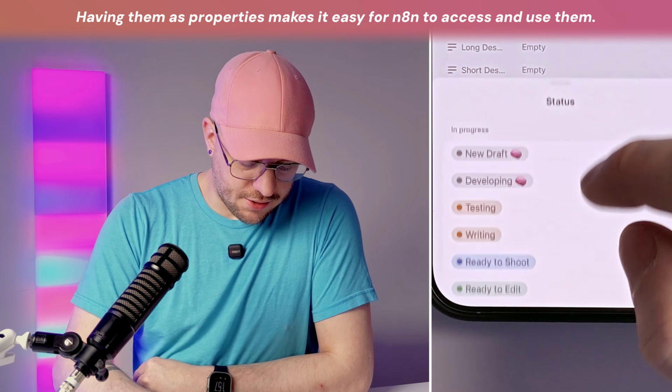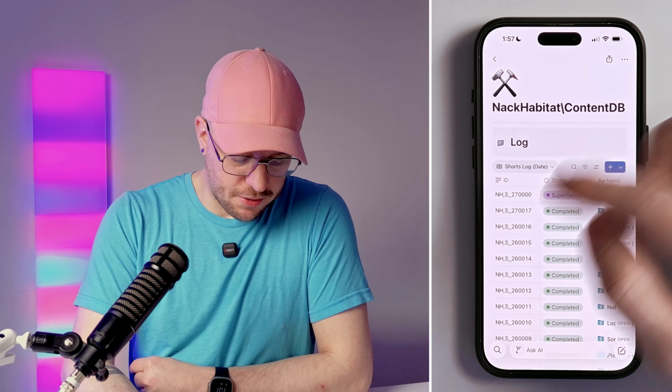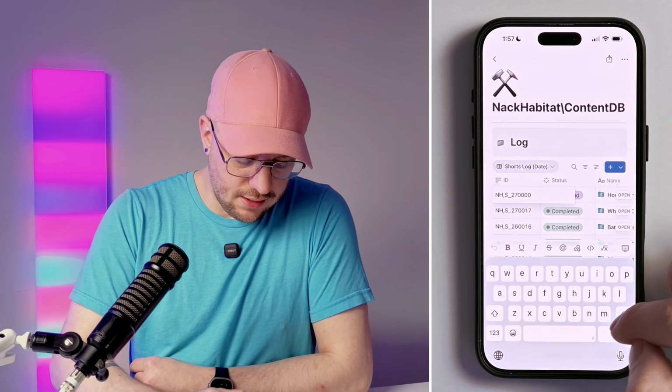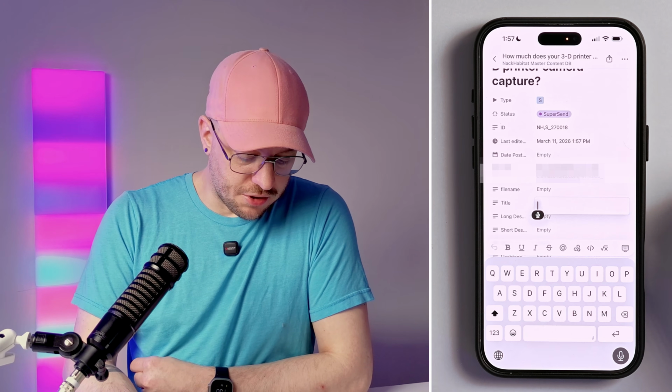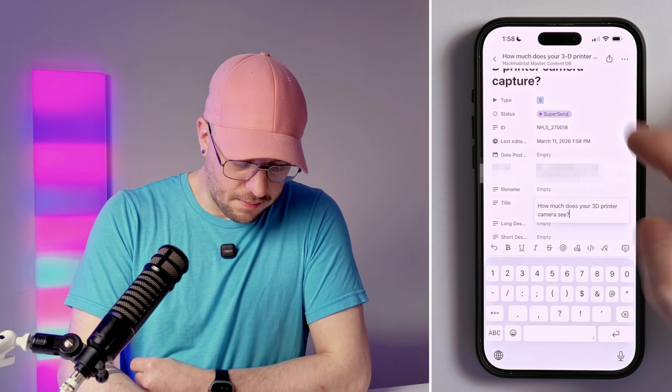So it's a short, change that status to super send. My ID number is just the sequential number for this piece of content. So if I go to my content database, the last one I posted was 17, so this one's going to be 18. So title. How much does your 3D printer camera see? Hate that it puts a hyphen in between 3D like I am a bot.